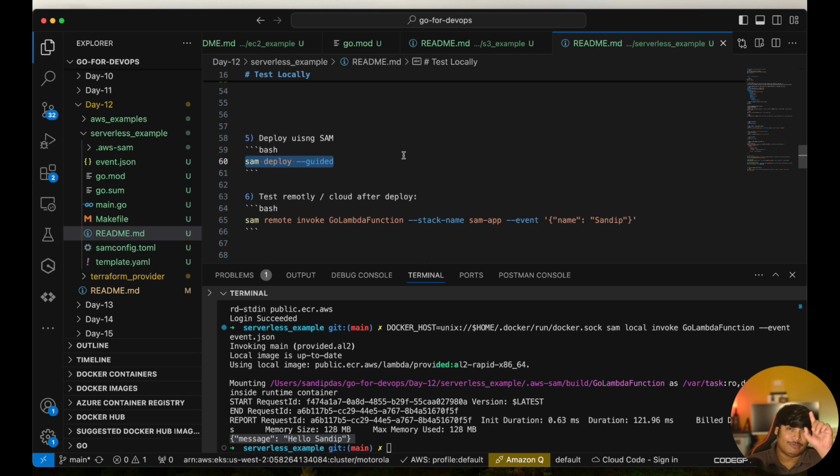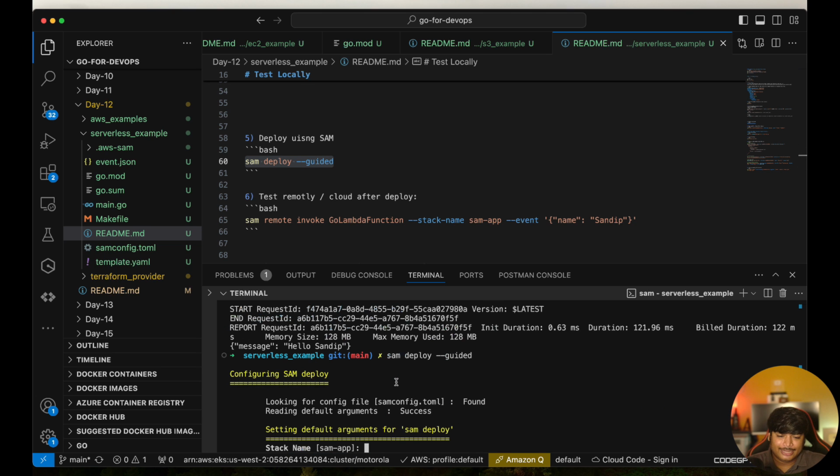Before running that, even before running the SAM build, you have to make sure that you have properly configured your AWS CLI locally. That will be helpful. So sam deploy --guided, just run that, and it will give you a guided way.